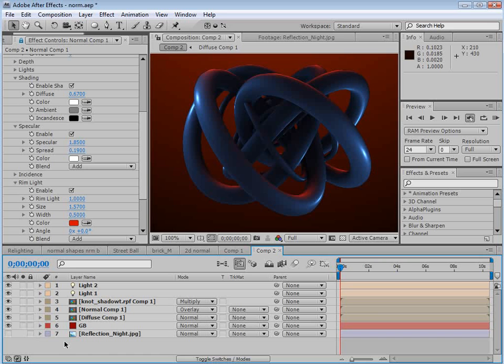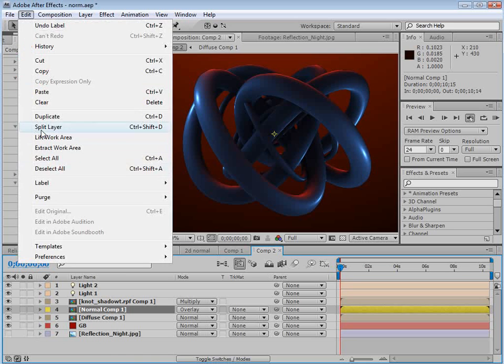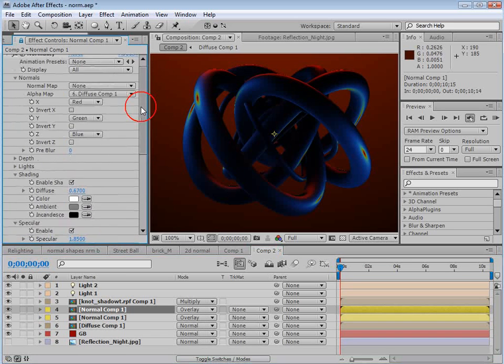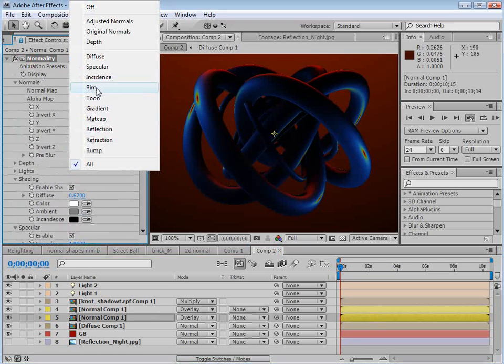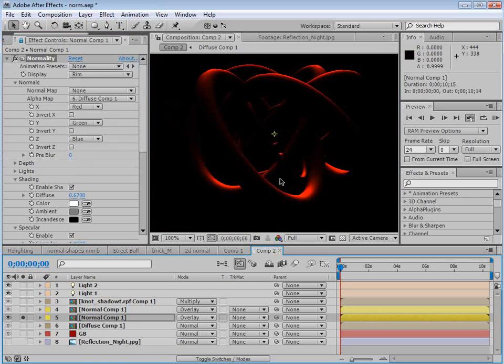Let me show you something pretty cool here. We have our normal map here. Let's change the color. Yellow's good. I'm going to duplicate it. Now by duplicating it, I'm going to cause a lot of issues, but if I go to the top here and I change the display to, say, rim light, and I'll solo that, all that's going to render is just the rim light, just that top light.